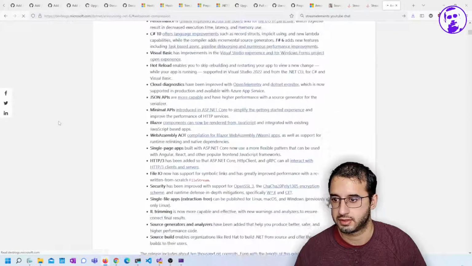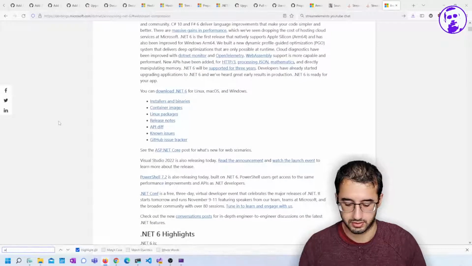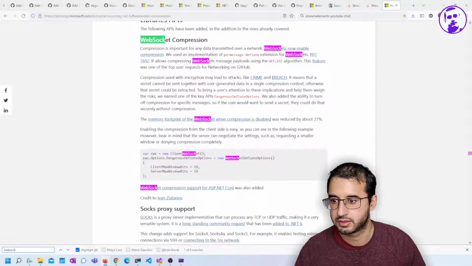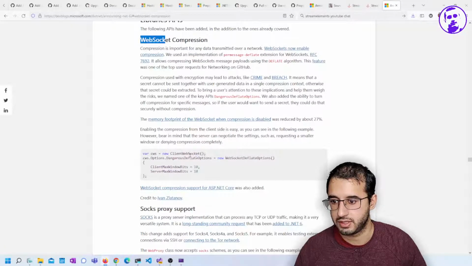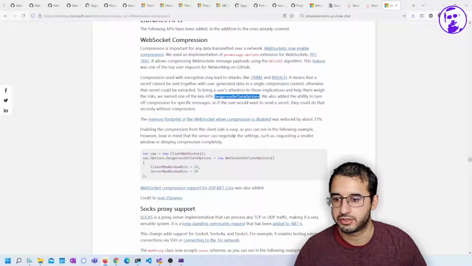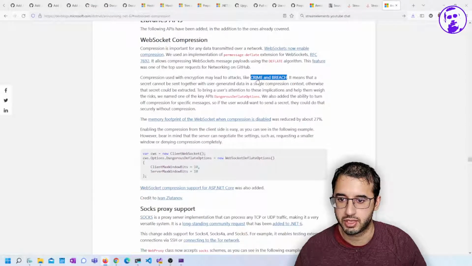And if I scroll down to WebSocket compression, we see that we have the ability to enable compression on our WebSocket connections. Now, this is potentially dangerous. That's why the enum is called dangerous deflate options when you're configuring this. Because I've looked into this in some depth, you could become vulnerable to CRIME and BREACH.